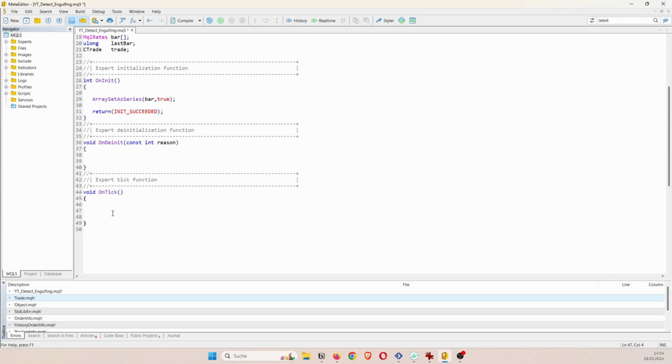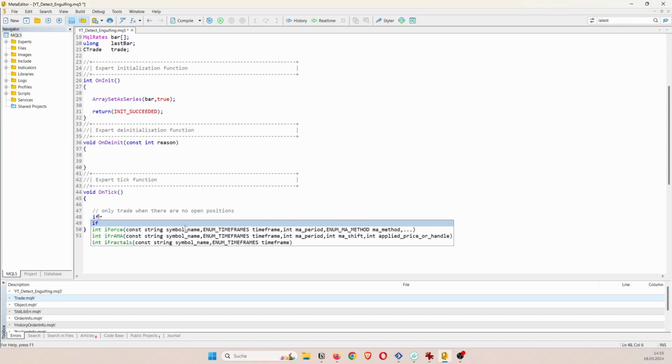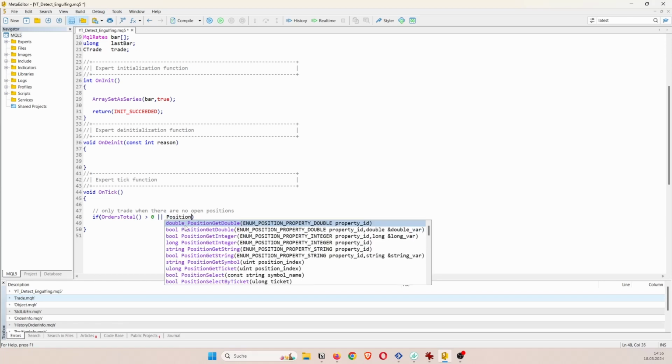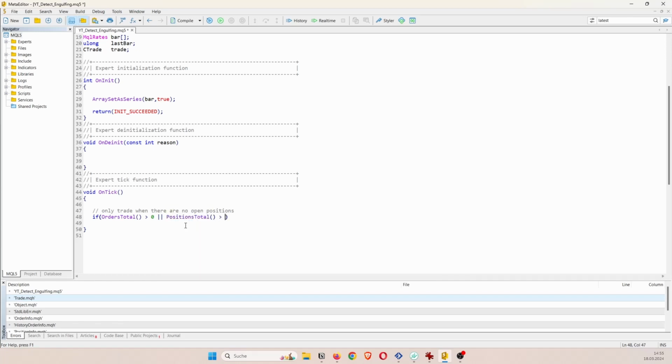And here we can start off by only trading when there are no open positions. So if we already have an open position or an open order, then we don't even want to check for any other trading conditions. So if OrdersTotal is greater than 0 or PositionsTotal is greater than 0, then we can just return.